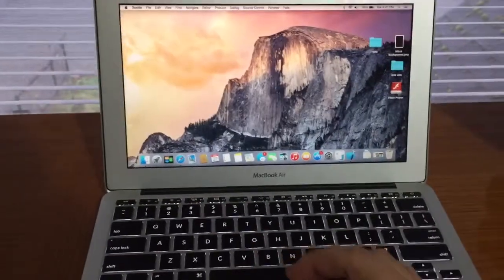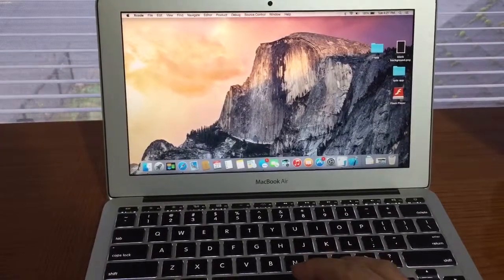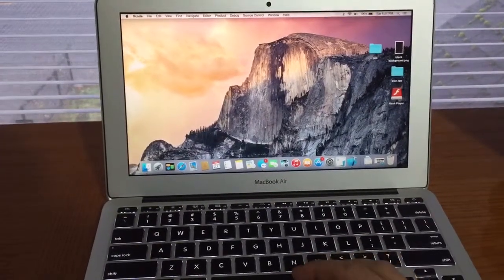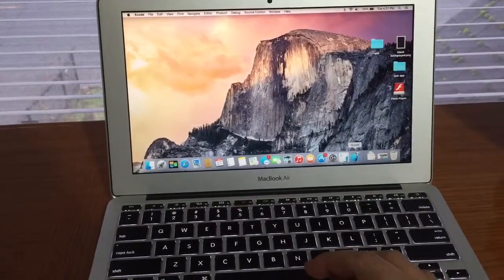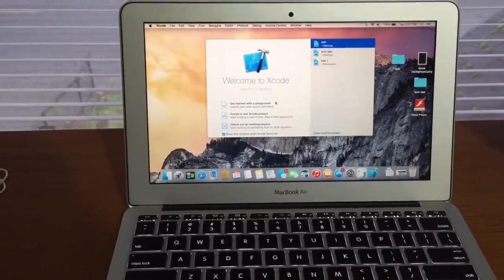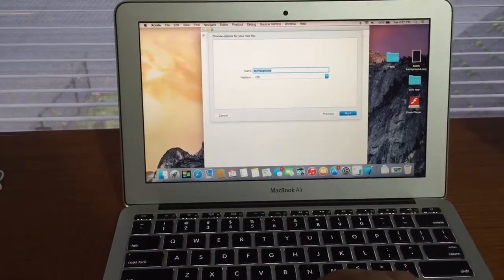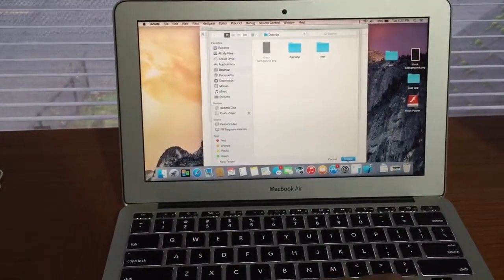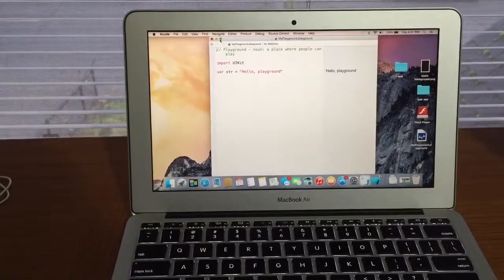Hi, this is a tutorial on how to add an assistant editor in Xcode. Okay, so I'm going to launch my Xcode there and get started with a playground. Next, and create, put it on the desktop. There you go.